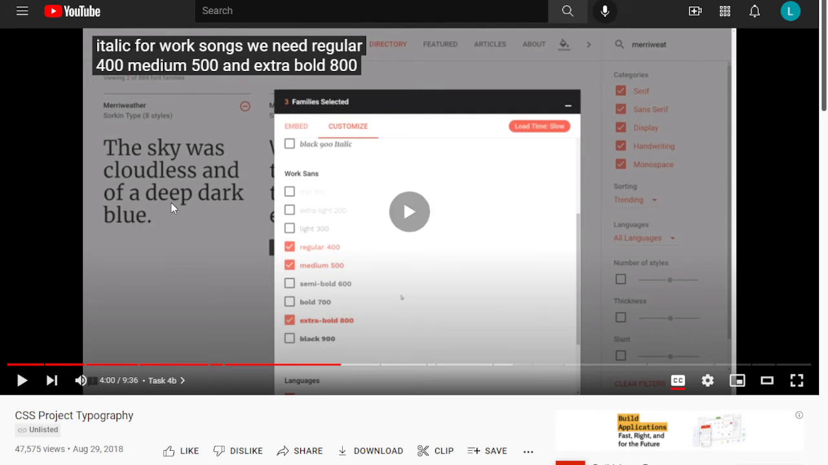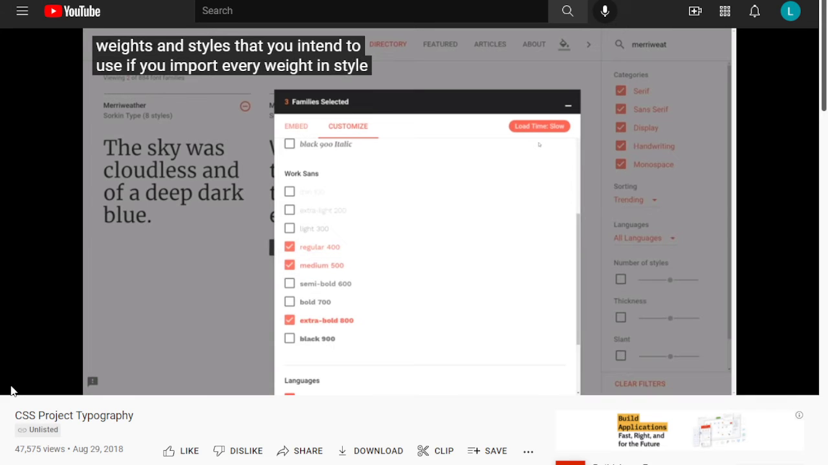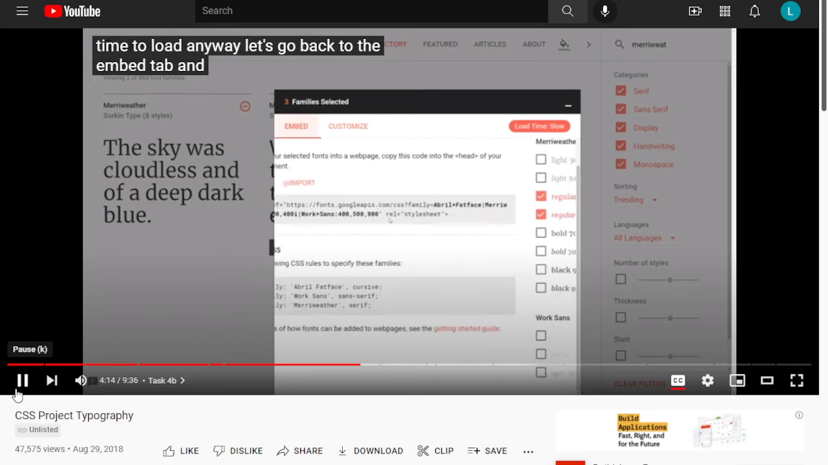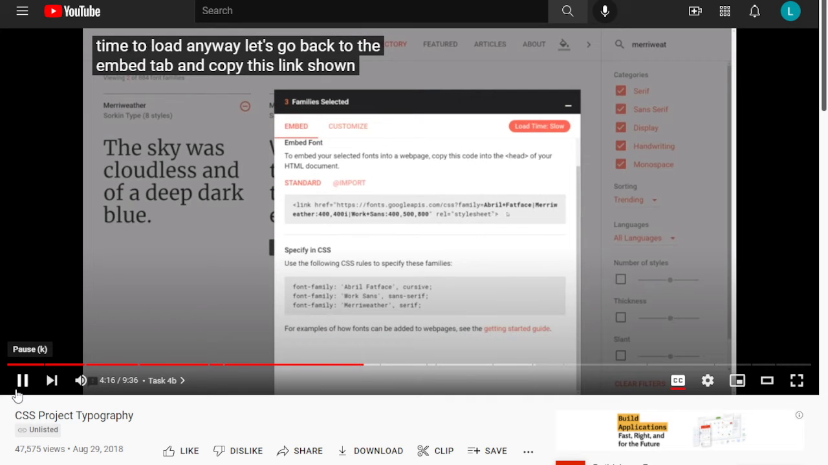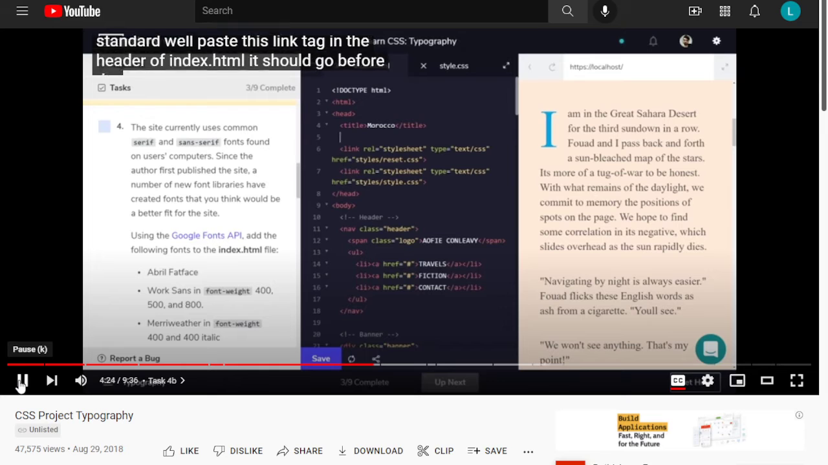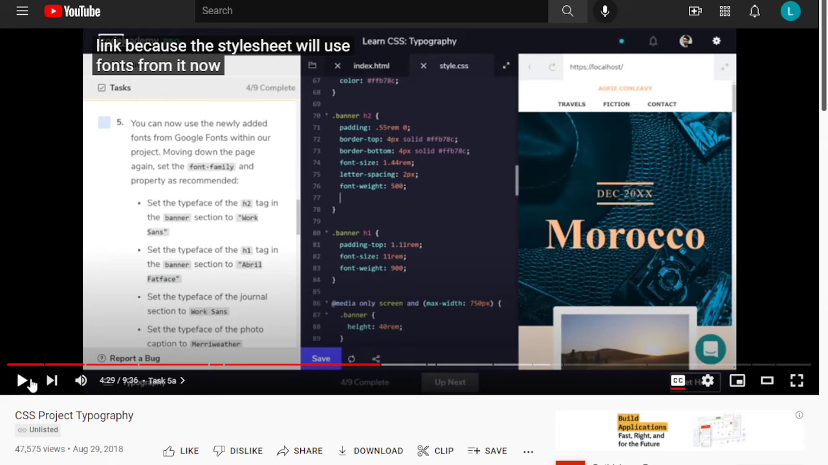Okay. So, what did they do next? Note that the load time has gone up to slow. It's important to only import the weights and styles that you intend to use. If you import every weight and style, the web page will take a really long time to load. Anyway, let's go back to the Embed tab and copy this link shown under Standard. We'll paste this link tag in the header of index.html. It should go before the style sheet link because the style sheet will use fonts from it. Oh, it has to go before. I did not know that.